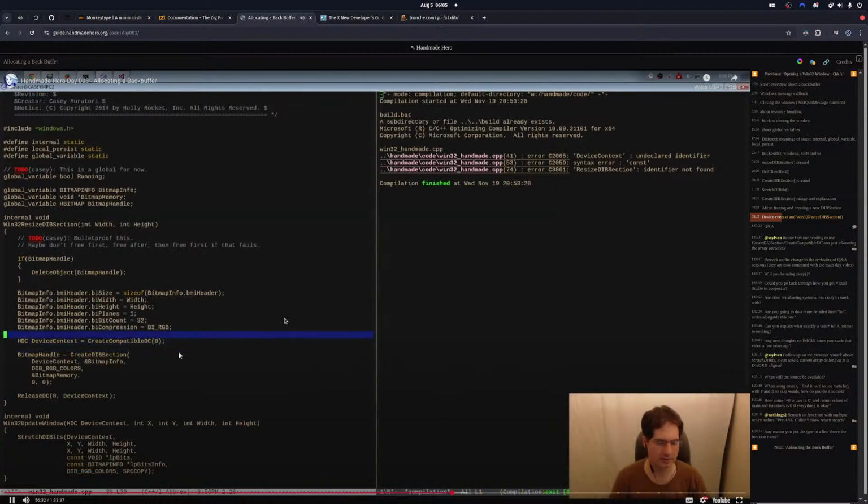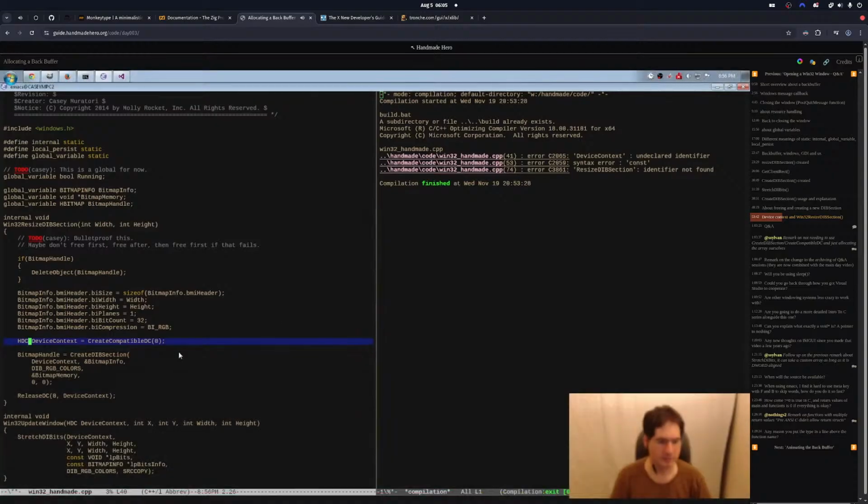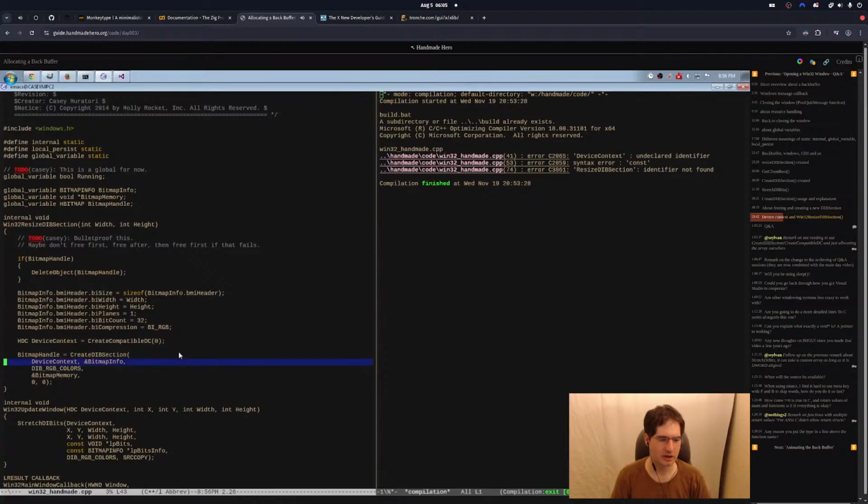What we will do is we will call create compatible DC here, and we'll actually create a DC that's compatible with the screen. So we'll actually call create compatible DC with 0 to make a device context that we can use, that we can keep. So instead of having to release it, we will just keep it.